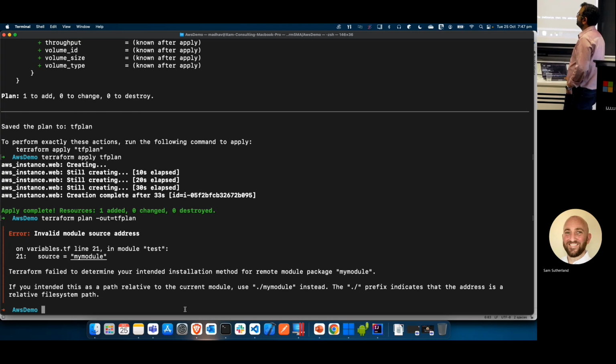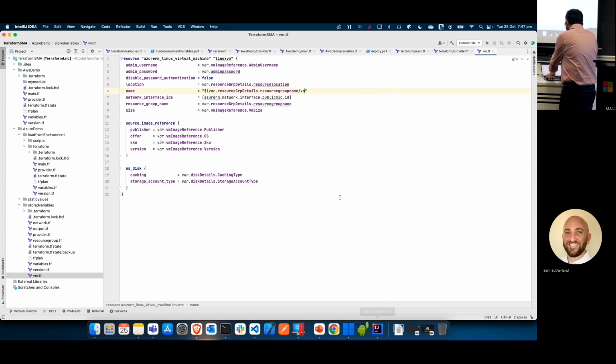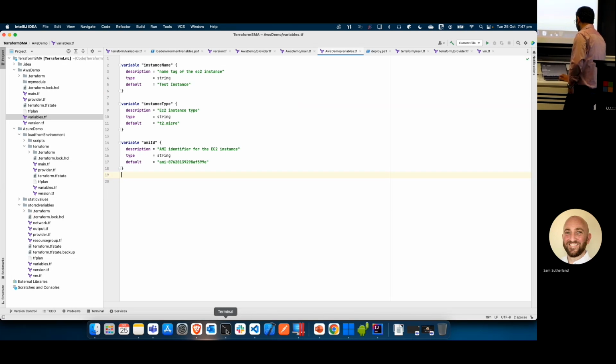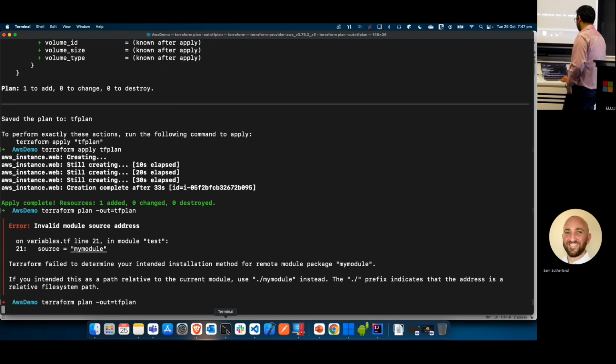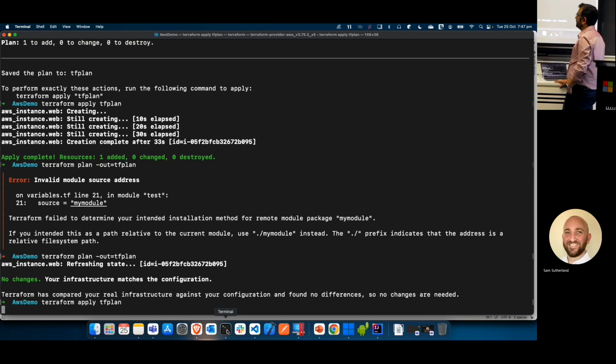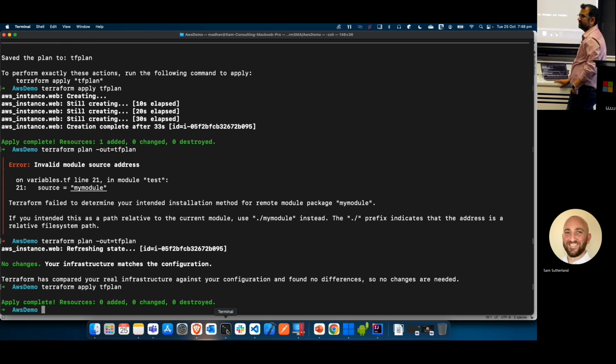Yeah, sorry, I added this. Let me just remove my module. See, it says there are no changes. Your infrastructure matches the configuration. If I run the plan again, there's nothing for us to do.